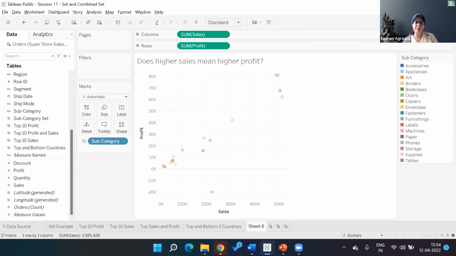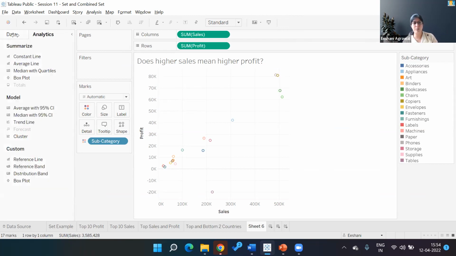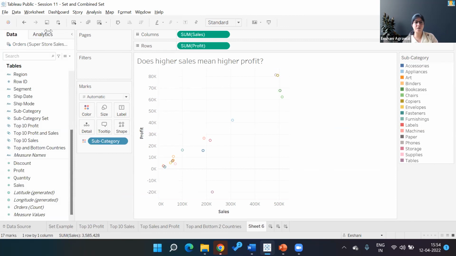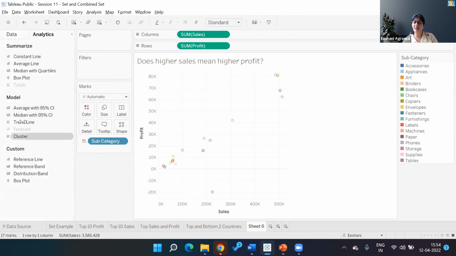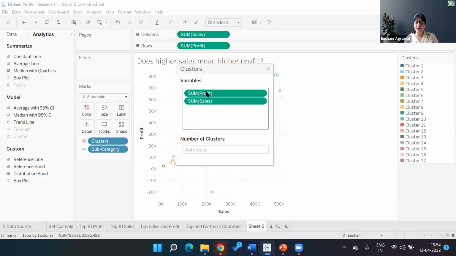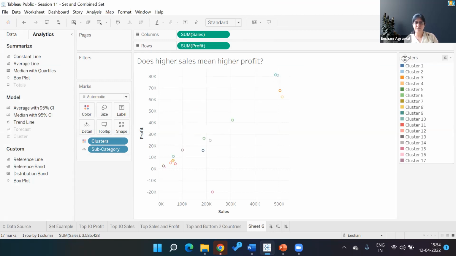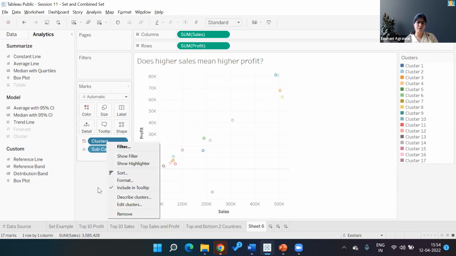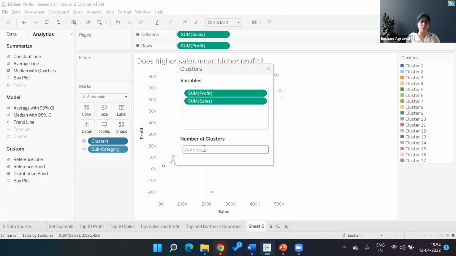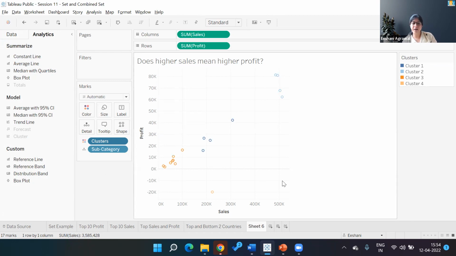Clustering is done in Tableau through the pane called Analytics. We were working in the Data pane for so long. So this is Analytics, and over here you will see Clusters. Once you drop the clusters, it does clustering based on profit and sales. I close it, and now you will see it's way too many clusters. Not good. Let's edit this. Why is it showing me so many clusters? Edit the clusters. Let's say if I want to divide into 4 different clusters, I can mention that also. So now it is divided into 4 clusters.